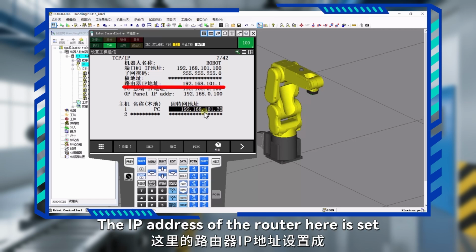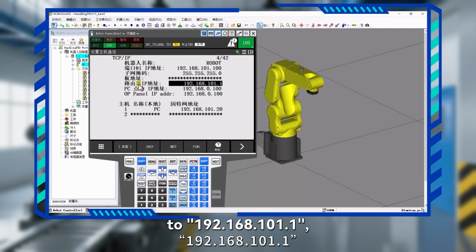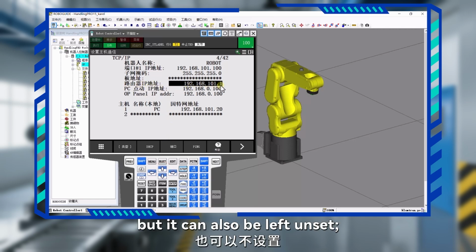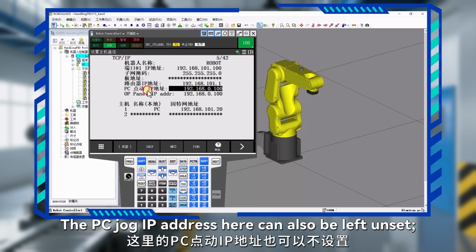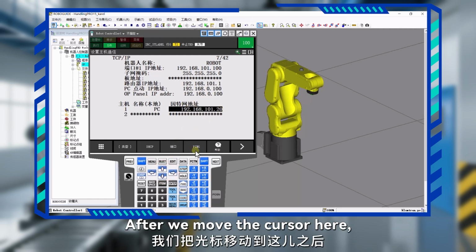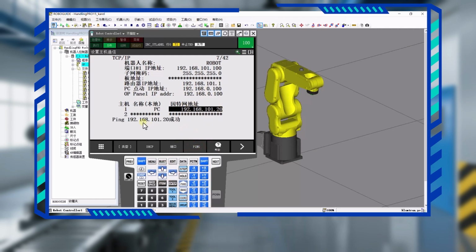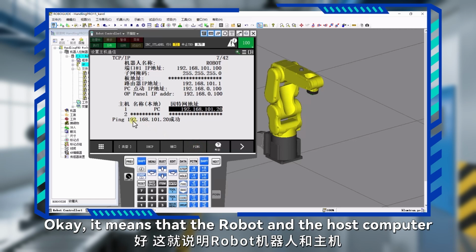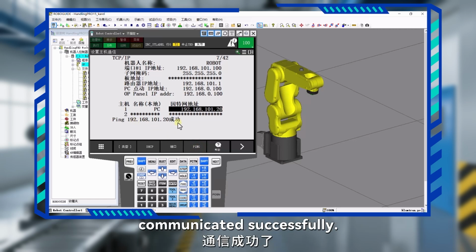192.168.101.20. The IP address of the router here is set to 192.168.101.1, but it can also be left unset. The PC jog IP address here can also be left unset. You can also leave it unset here. After we move the cursor here, we click Ping. OK, it means that the robot and the host computer communicated successfully.